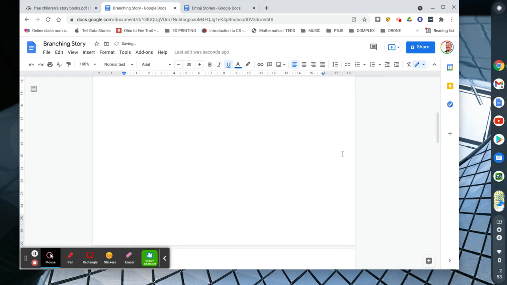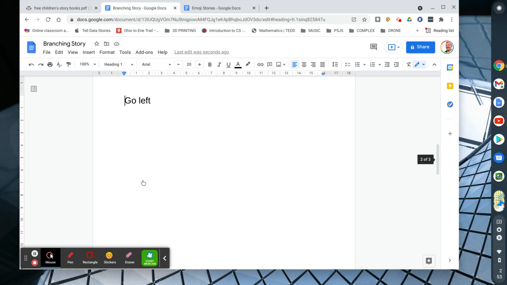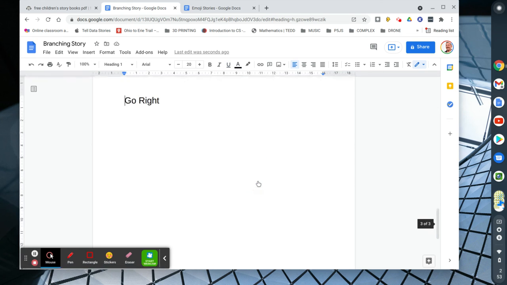And so how this looks then is that I read my story and I choose to go left, I click on the link, and it takes me to the left story, and I could put another link that takes me back to the original page if I needed to. That's something I can work with you and your students on. Or I can go right in my story, and it takes me to the right side.